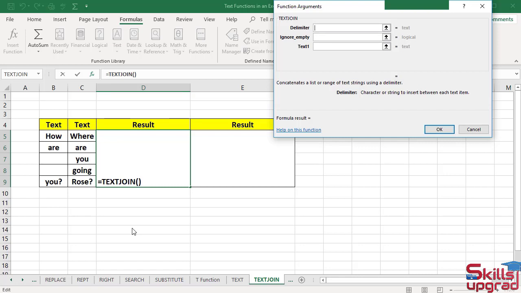TEXTJOIN function combines the text string from multiple cell references or ranges. This function has three arguments. In delimiter argument, enter a symbol or character you want to specify between each text value that will be combined.